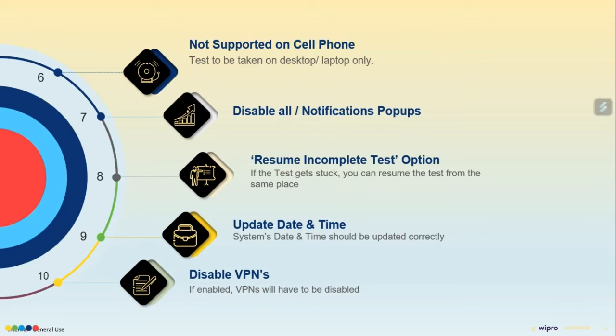Next, you do not have to use your mobile phones to take the test, as this assessment is not supported on mobiles. For all the users, please ensure that you disable all the pop-ups and notifications and close all the running apps while you are taking the assessment.